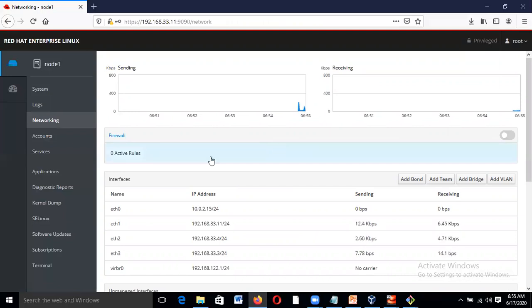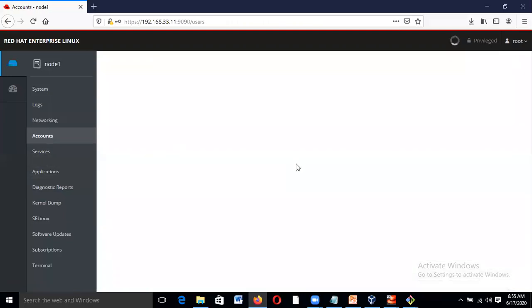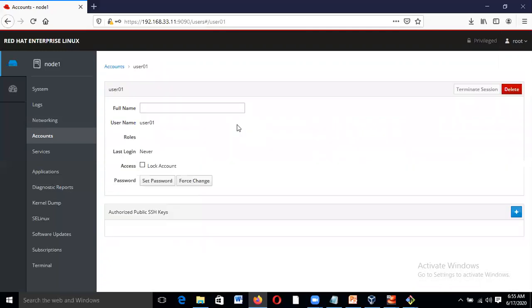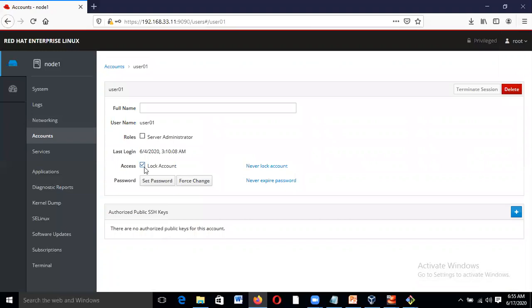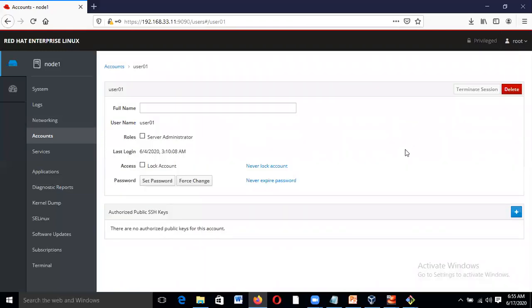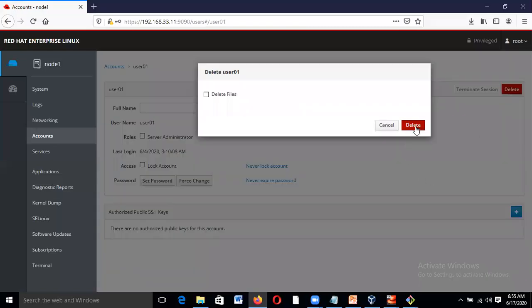You can check your services, and apart from that you can also manage accounts, what accounts have been created. Let us suppose earlier we created some accounts like user 101. You can log into these accounts, you can set a password, you can force a change, you can do some administration as well. If I want to unlock this account, you can do that. If you want to delete this user, you can delete this user also.